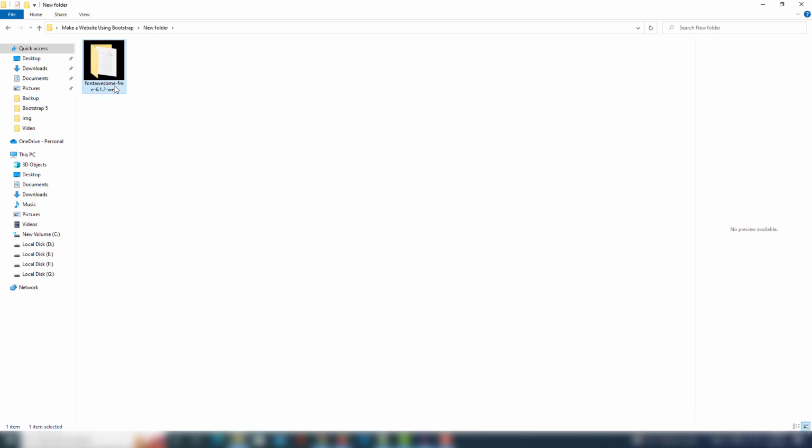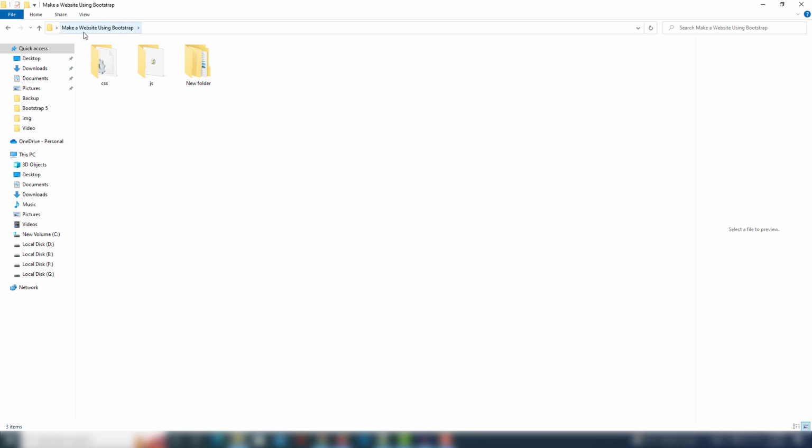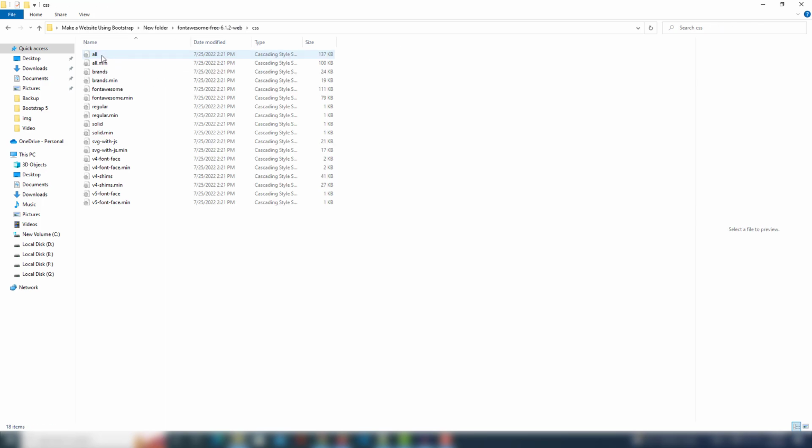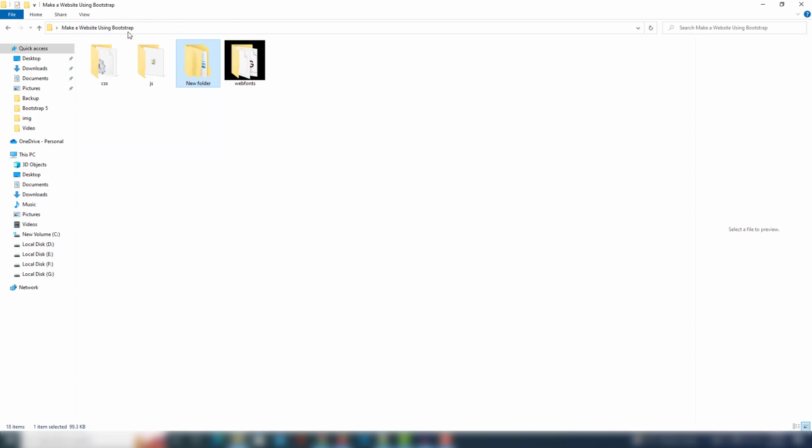And then you need to open this one folder. Then you need to get the webfonts, cut this one folder, go to your main folder, make a website using Bootstrap, paste inside there. And also you need to get the CSS file, all.css, all.min.css. You can get any one as you want, like this one or this one, but I'm going to use all.min.css. So I'm going to copy that, go to my Bootstrap main folder, inside have a CSS folder, so paste on there, right? Then I don't need this one folder, so I'm gonna delete that.